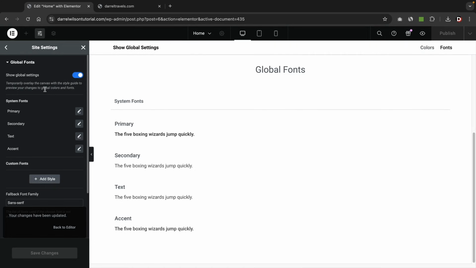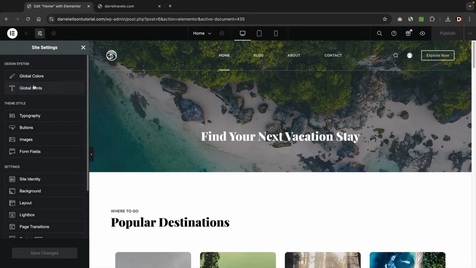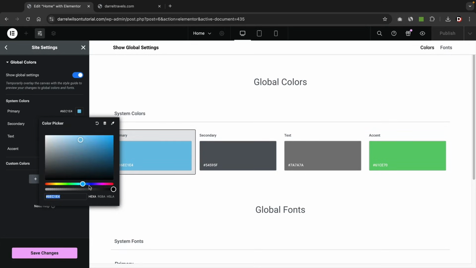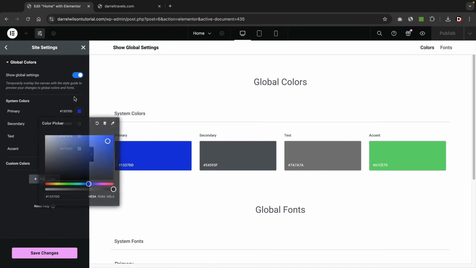Okay, now we can also do this with colors. So I'll click back right here and then I'll click on Global Colors. So when you drag in an element, it's typically going to use these colors and you can always adjust these. So for example, if you want that booking.com blue, you can go ahead and use that specific color.